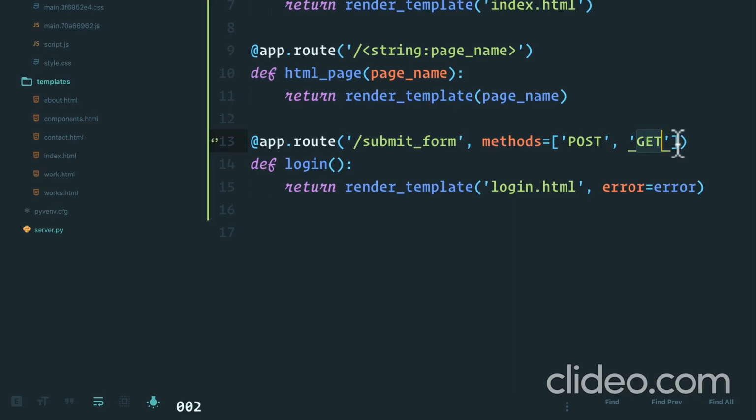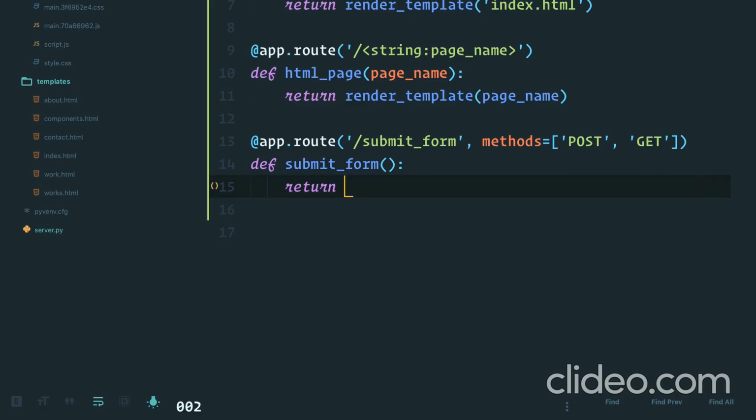And again, this is just the default. Get means the browser wants us to send information. Post simply means that the browser wants us to save information. But we won't worry about that for now. We also want to define a function called submit form. And finally, I want to just return for now a form submitted hooray message. So that's our submit form endpoint.